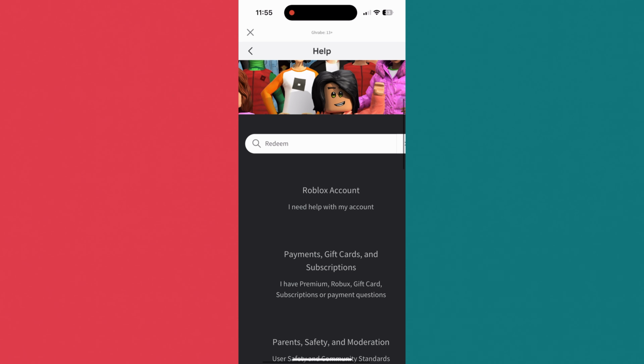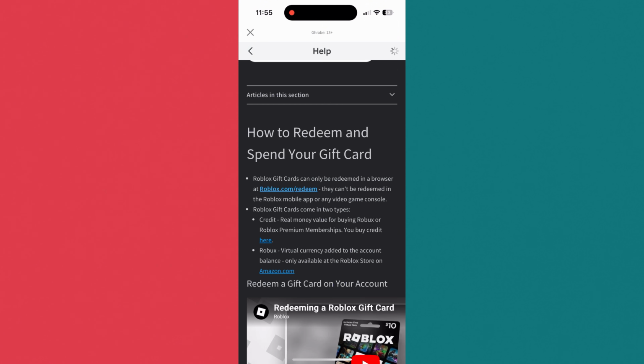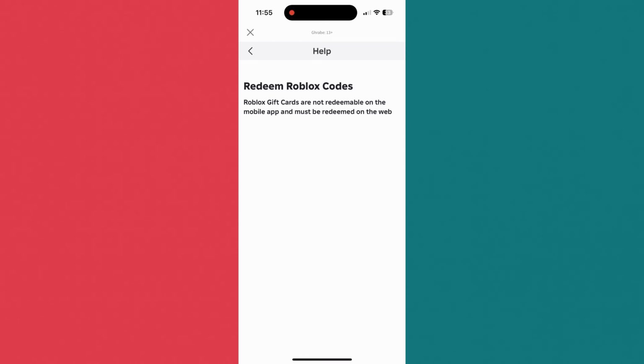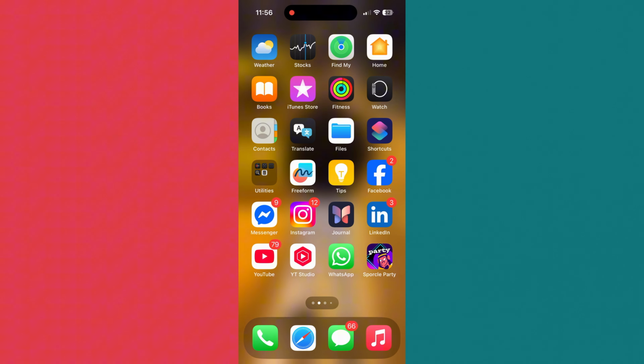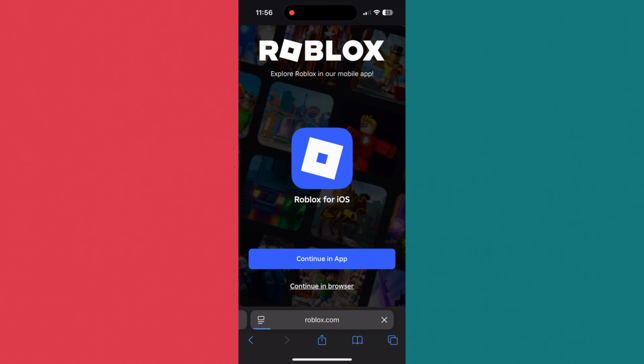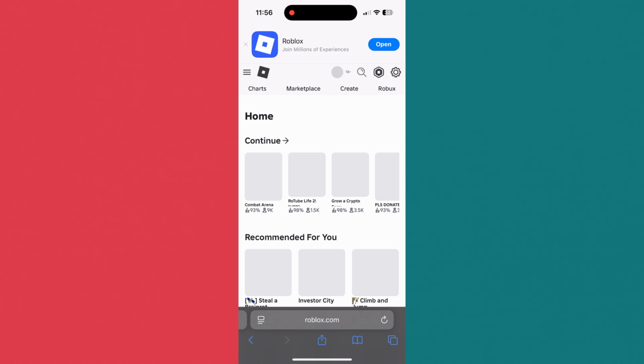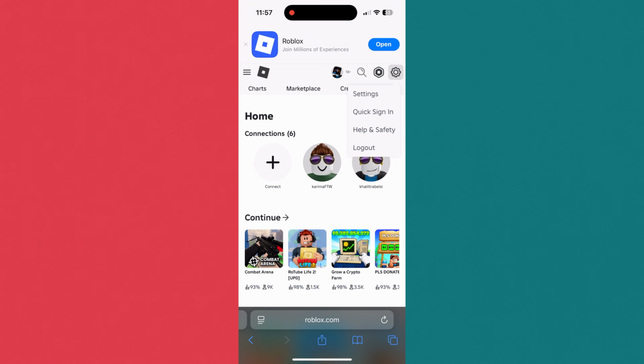All right, let's dive in. First, I opened the Roblox app to redeem my gift card, but nope, it won't work there. So I switched gears and launched my browser. Safari or Chrome works fine. Head to roblox.com, tap Continue in Browser, and log in with your username, email, or phone and password. Hit Continue in Browser again to access the site.